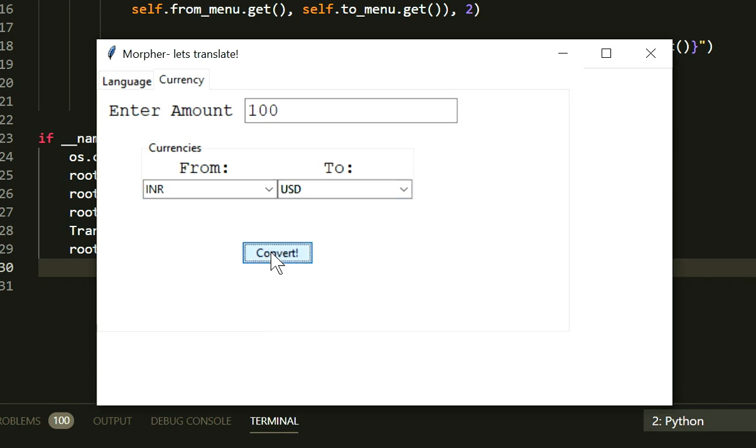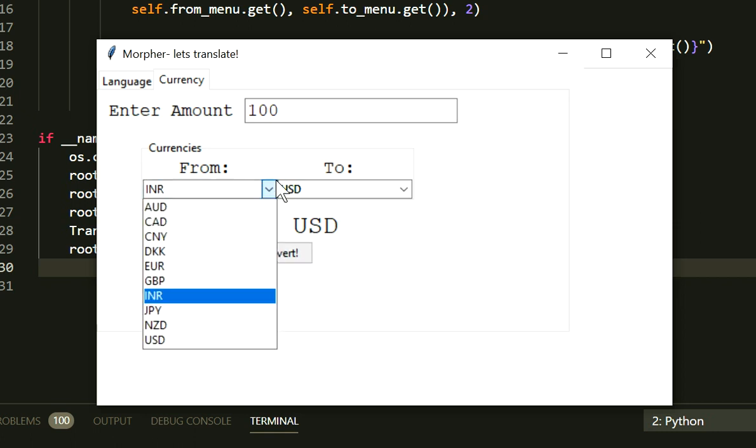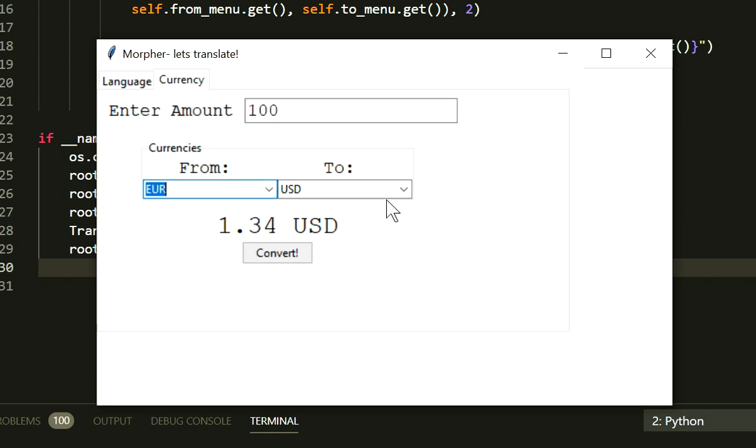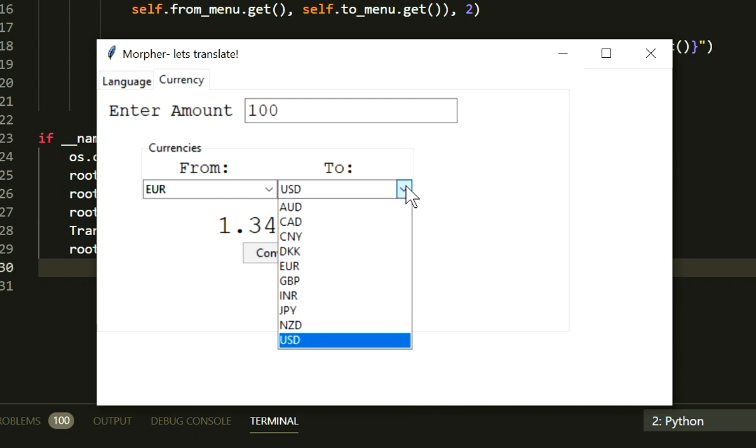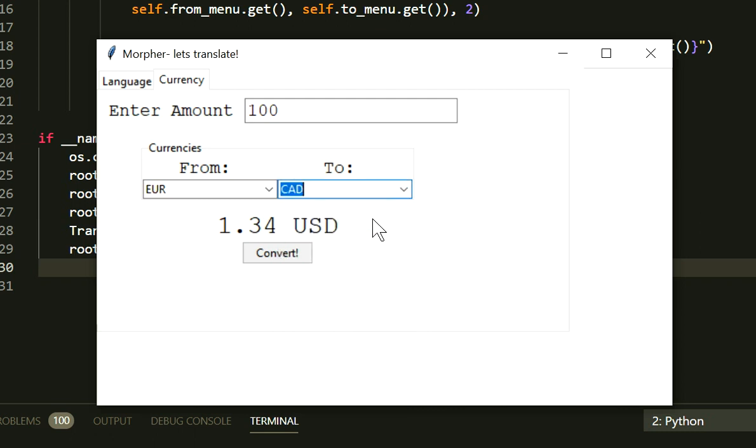Okay, here you can see that we have done the conversion. Yeah, the result is rounded off to 2 decimal places. We can also check for other currencies as well, like euros to Canadian dollar maybe. Yeah, so we can change the amount here, like 70, and then convert it.